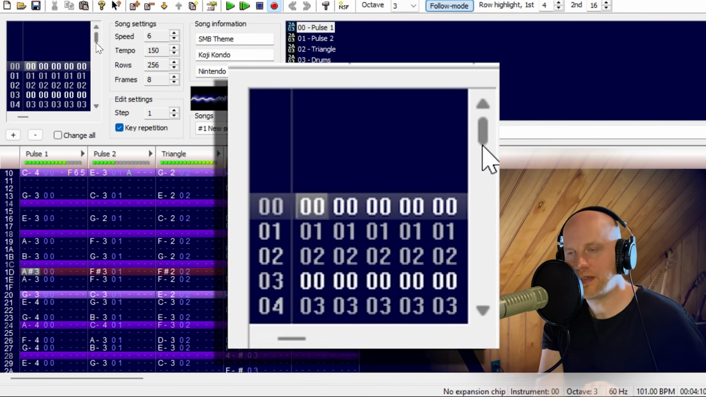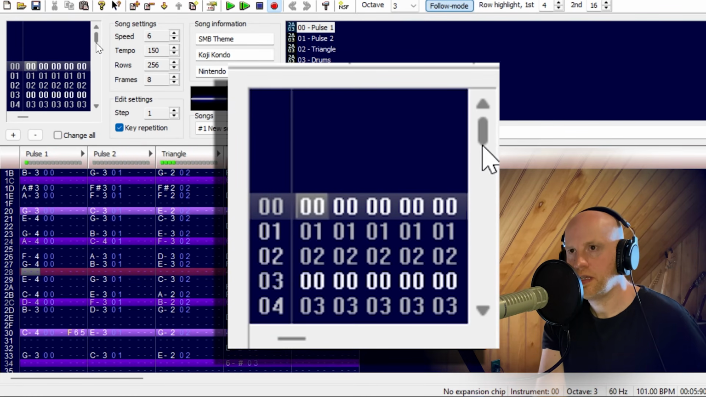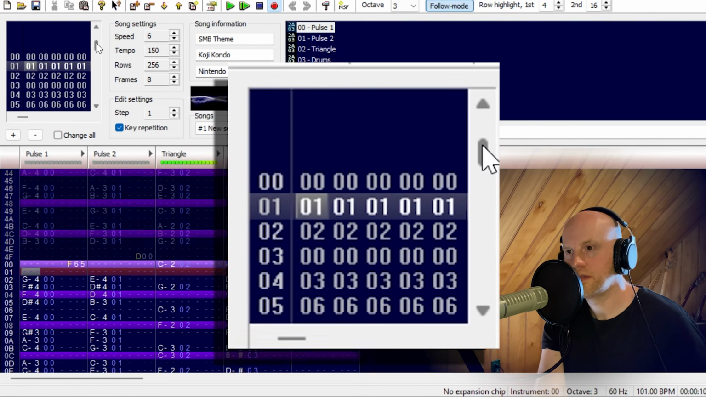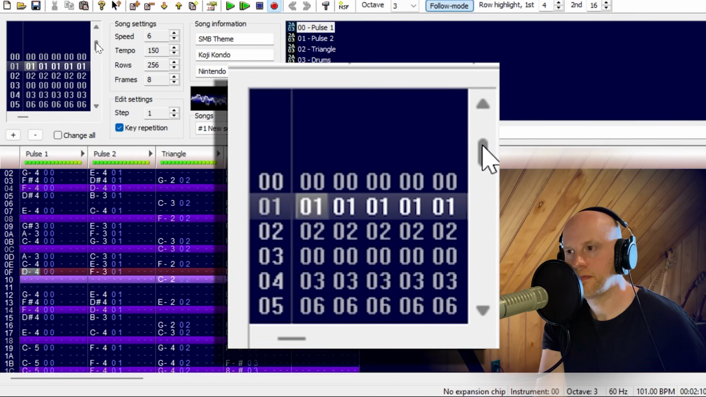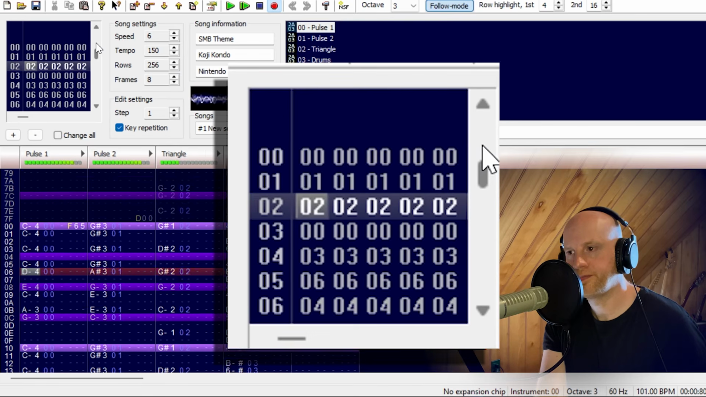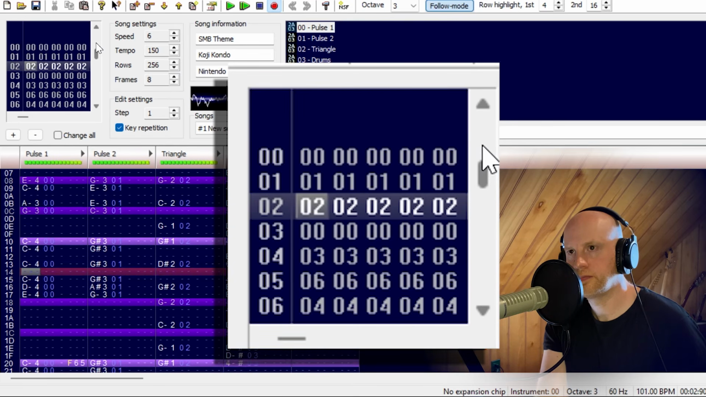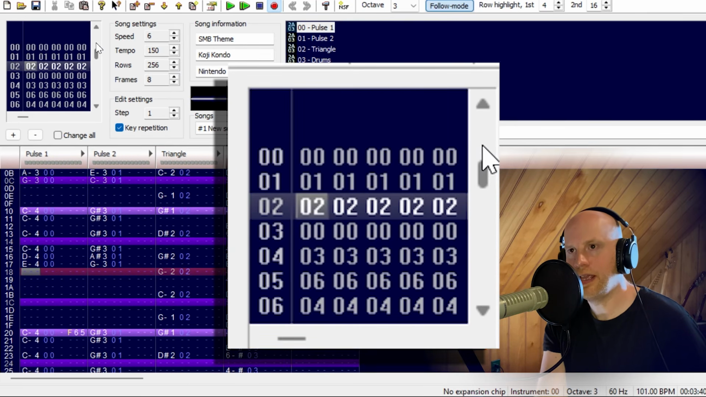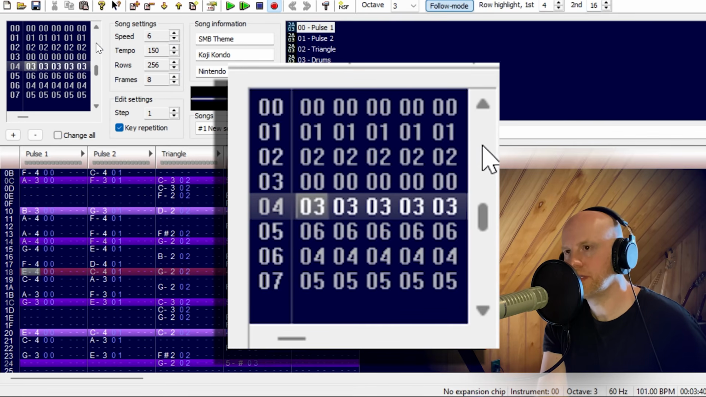So now we're into the A section of the song. If I skip frames, we're in the B section. C section. Then we come back to the A. Here's the D section.